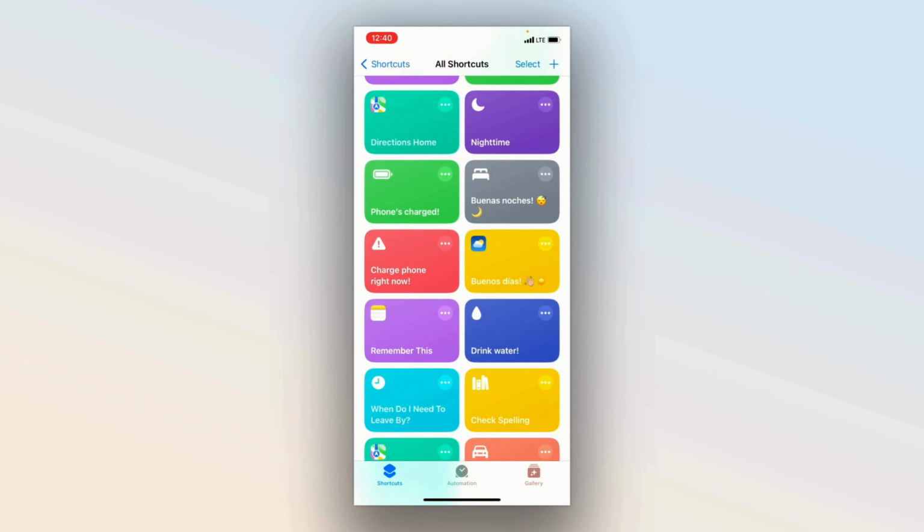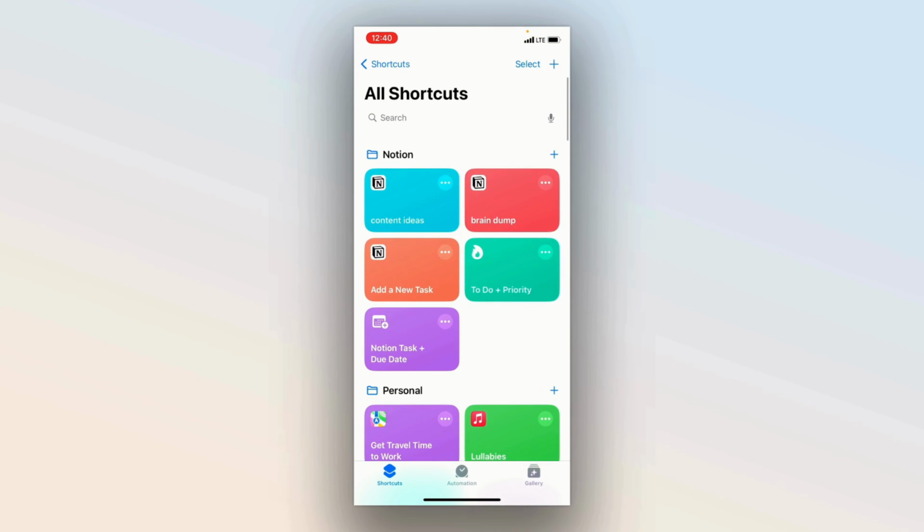That is my charge phone right now shortcut. This automation kicks in when my phone's battery drops to 5%, sending me this prompt to charge it immediately. So here's how I set this one up.